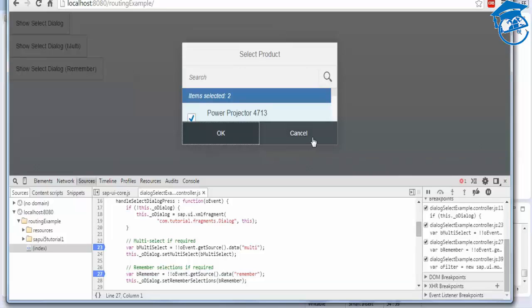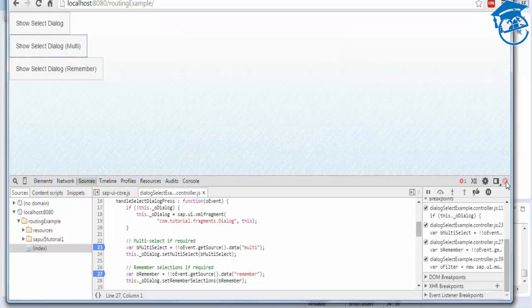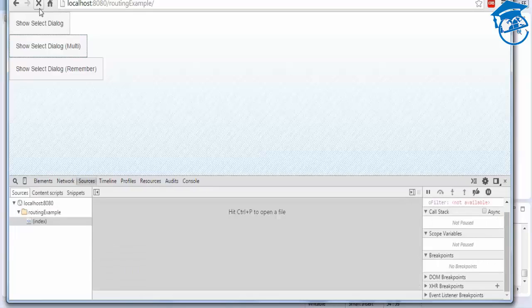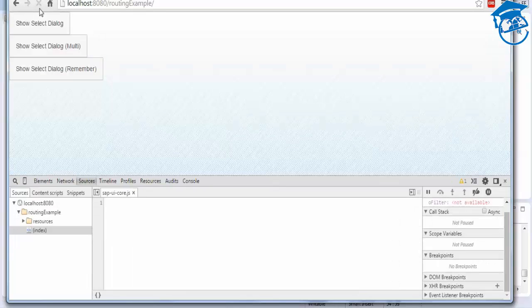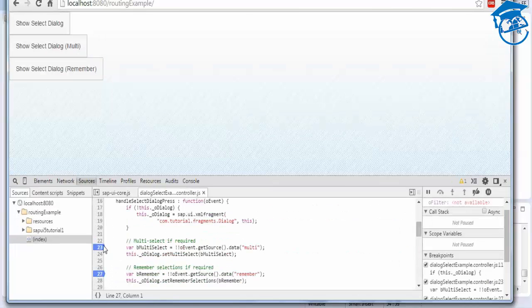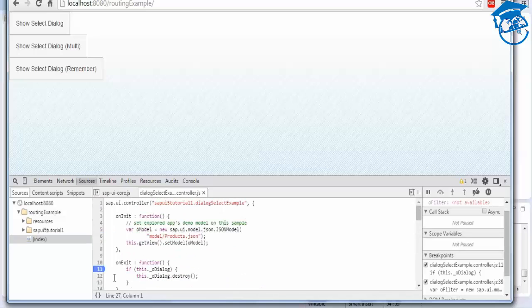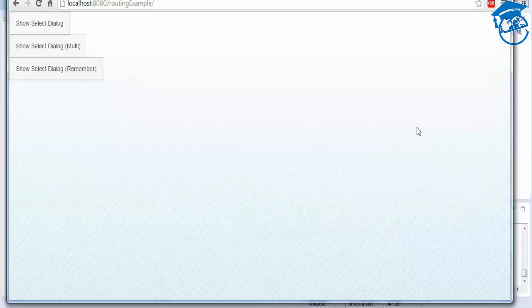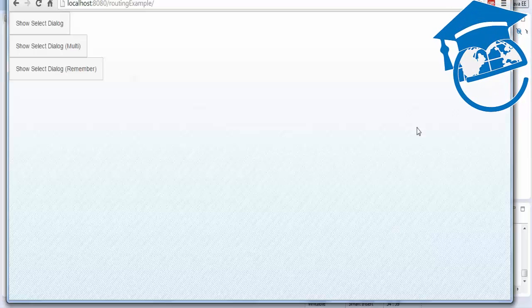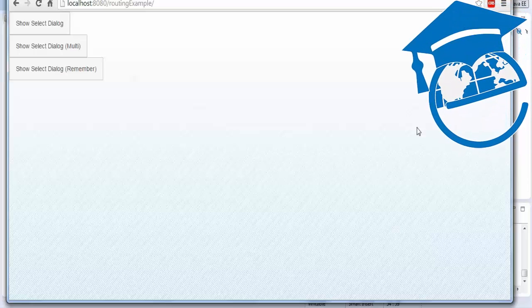You say cancel. And once you refresh, just come. Okay. This is all about dialog select. So in the next session, we'll be seeing the other concepts.